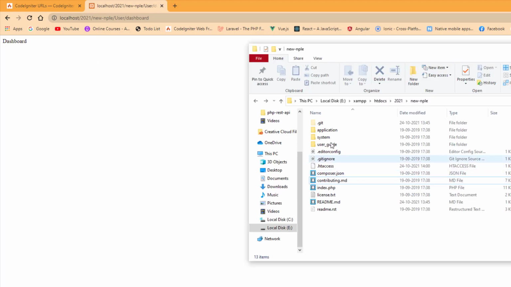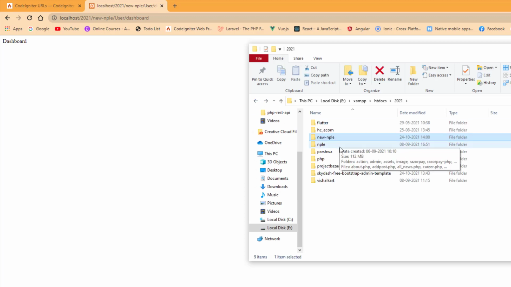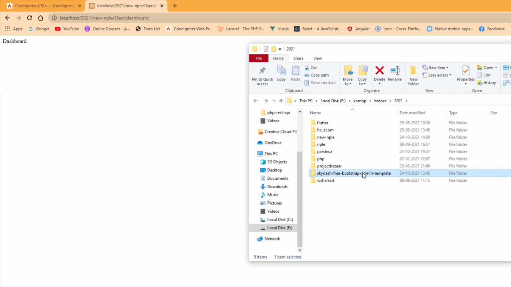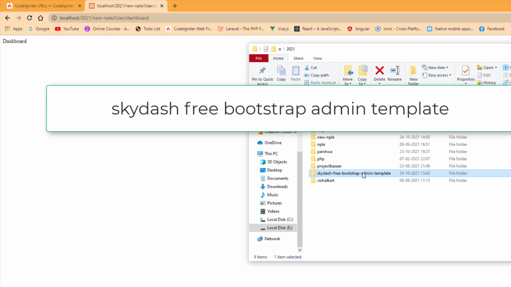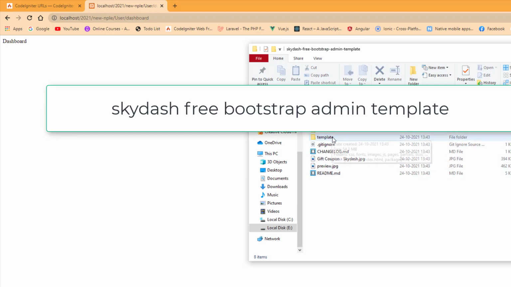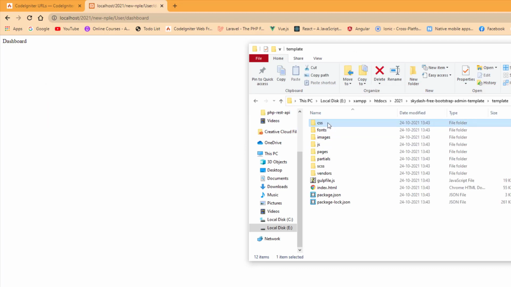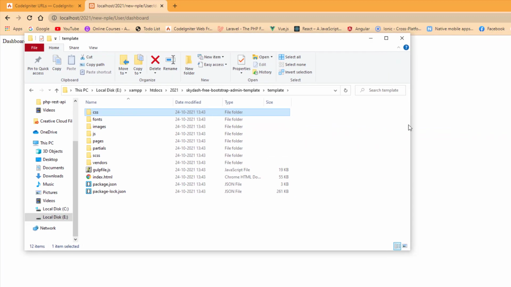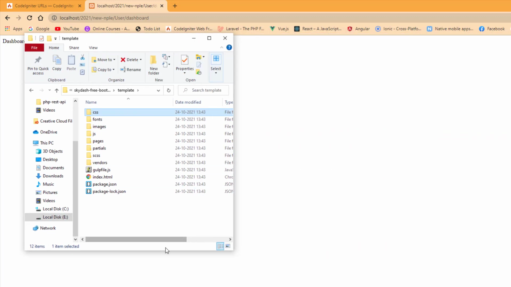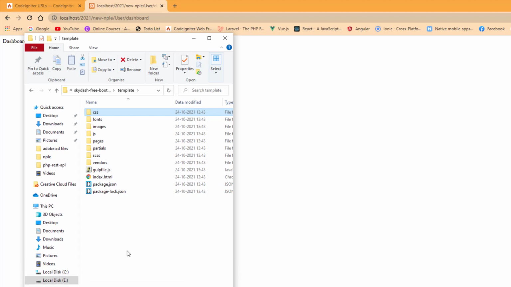So for the UI, I downloaded this sky-free bootstrap admin template. I put the link in the description. So here are our files, here are our templates, here is our CSS and all the things. That code is also available on GitLab, so you can go there and download everything from GitLab.